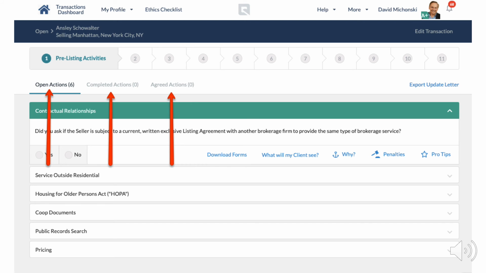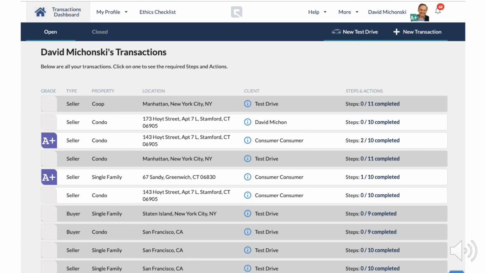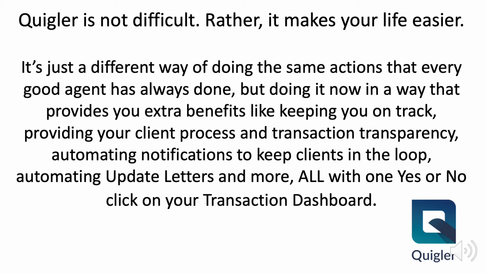But this is it. This is all you need to know. This is the screen you're going to spend a lot of time on, and everything is here for each transaction. All right, and that is what your transaction dashboard will end up looking like over time. And notice, when you complete a step, you will start accumulating A grades. And that's really for you to say, hey, I did it. And it's not difficult. And that is my final thought with you.